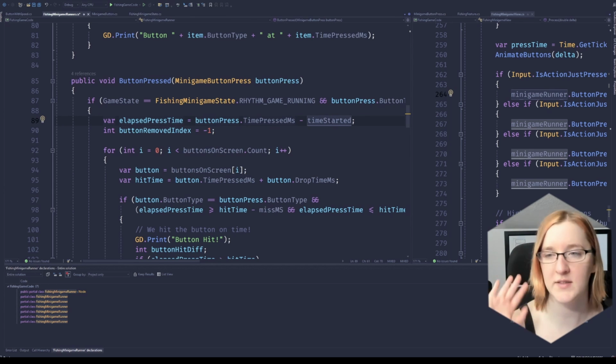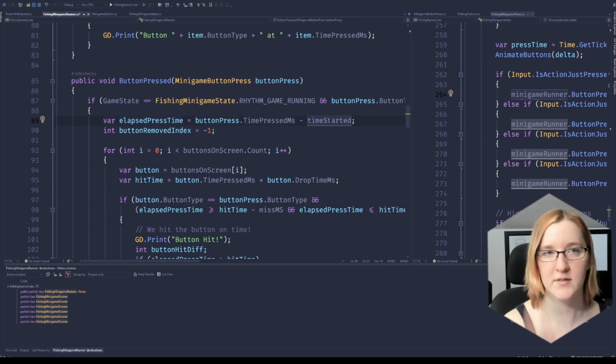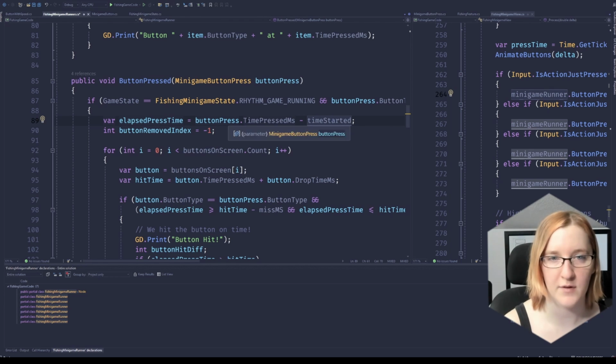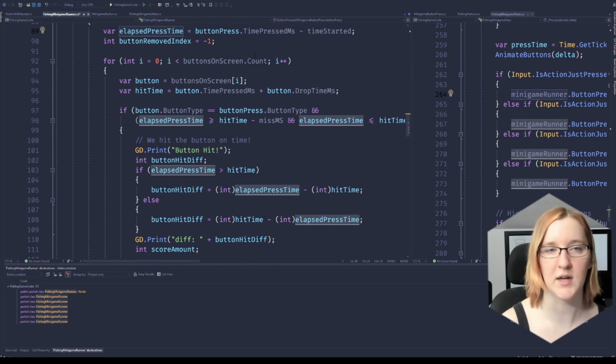So again, we're not doing anything with time in the view. We're only doing it in this backing code. And that's important for keeping everything on the same page. So we have the press time of the button relative to the start of the game. And then we can compare here.